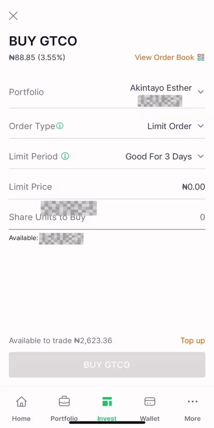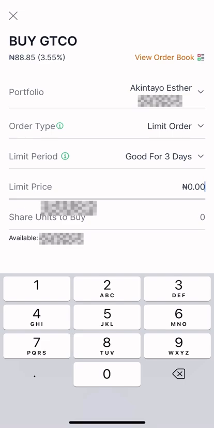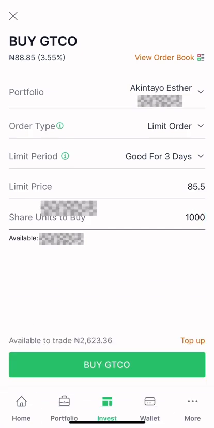You have to now set your limit price. It is currently 88.85. It's like I'm bargaining the price. Oh, I don't want to pay 88.85. Can I see it to buy for 85.5 naira? That's my limit price. And then I'll input the number of units I want. Let's say 1,000 units. And then I'll click on buy GTCO.